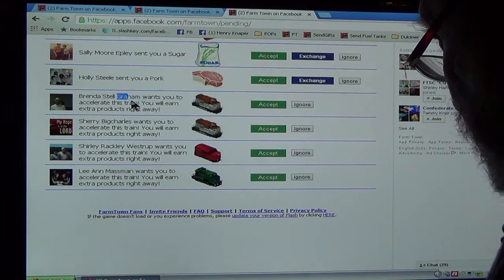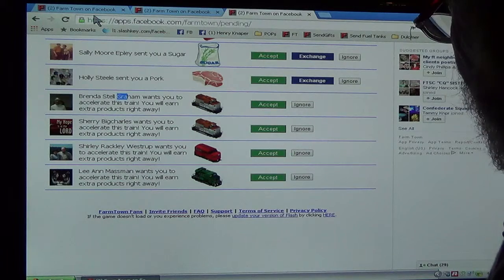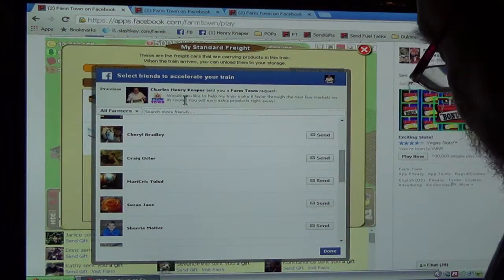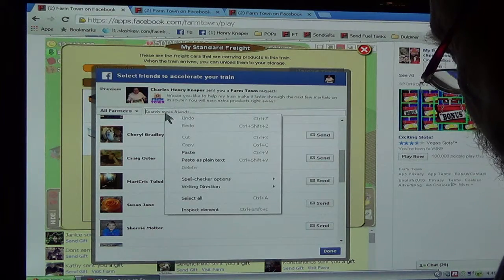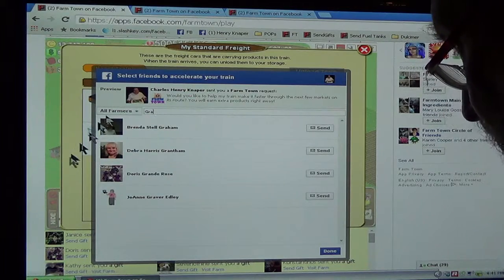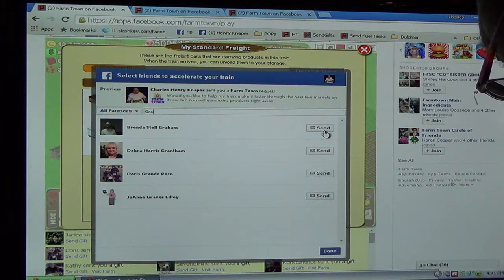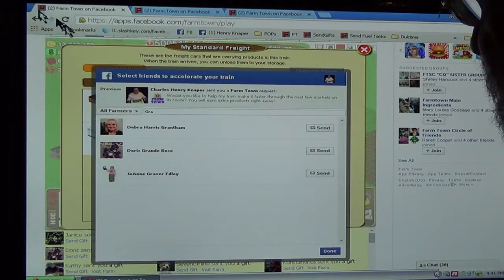Okay, I'm going to copy that, and then I'm going to go over here to the first tab, which is Farm 7, and paste that name up here on that panel. Right click and hit paste. And that person shows right up here, so I can select there. Now that has added that person to that particular train request.